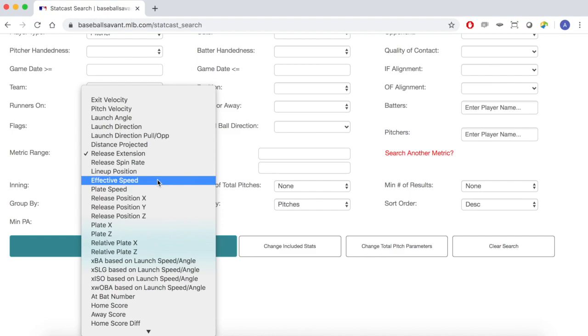The best example I like to give of this is Tyler Glasnow. Tyler Glasnow gets a lot of extension, right? Because he's such a long and lanky dude. So his 95 plus mile an hour, 97, 99 mile an hour fastballs look even faster to a batter because he gets so much extension. He's reaching out so close to home plate that by the time he releases that fastball, it looks like it's coming even faster than the miles per hour reading records it. So effective speed or perceived velocity gives us a good idea of how quick that actually looks. Plate speed is the speed of the pitch as it crosses the plate.